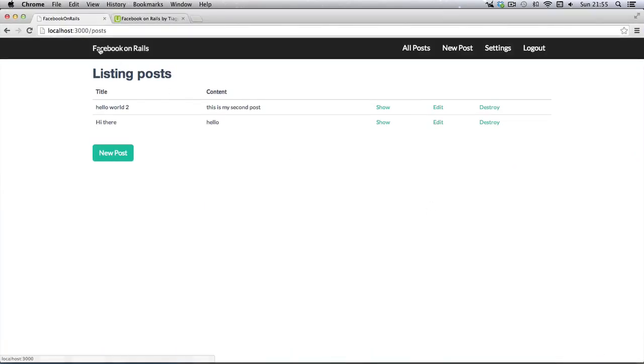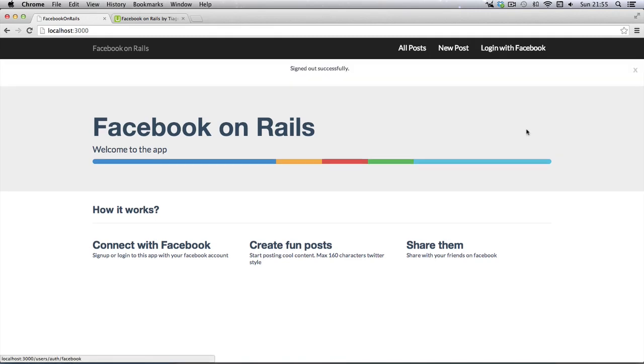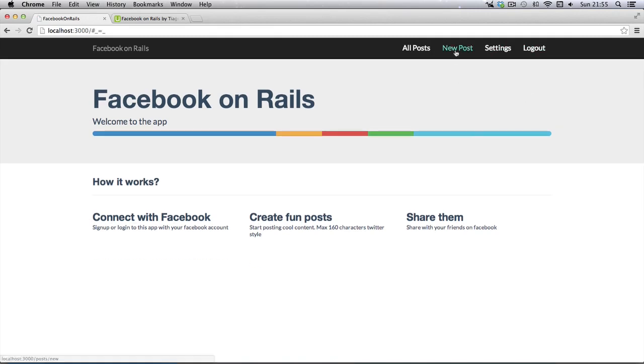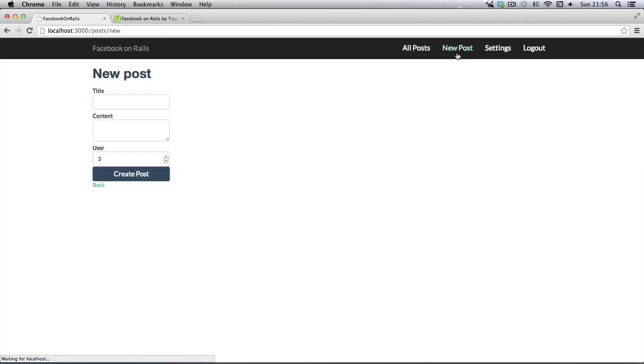Okay, let's go back to the root path. Let's log out just to make sure. Log in with Facebook. Cool. Let's try and create a new post. And there you go. As you see, it knows that the user ID that is signed in is 3, so it's working. So let's try and create a new post. This belongs to user number 3.